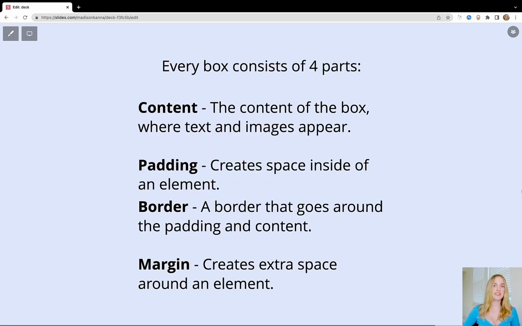Okay, so every box consists of 4 parts. You have the content. The content of the box is where things like text and images appear. Earlier, we had that one div that just said hello world, and for that box, the content was just the text of hello world. You can have some text or video or several images, and all of that is the content in a box. And there can definitely be a ton of different content.